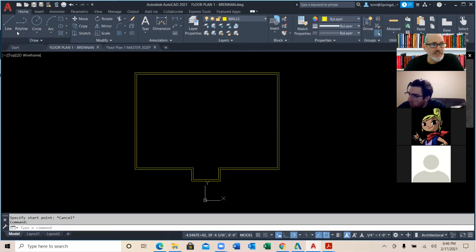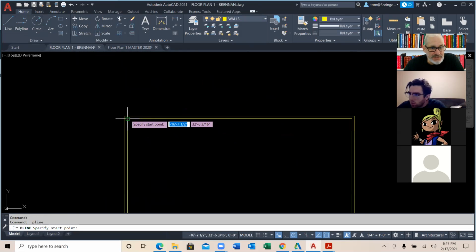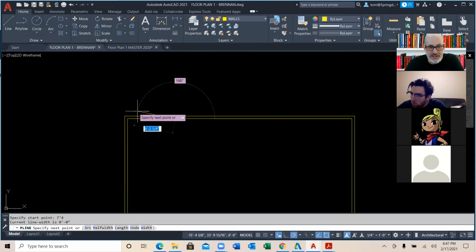Okay, 7'4". Now to draw this, I'll start the Pline command. I'm just going to go up here and I'm going to touch it. I'm not going to click, I touch it. And when I touch it, I can then pull over in this direction. It gives me a tracking vector, or in this direction. And either way, I can then tell how far I want to go. And the distance is 7'4". I already saw that. So I do that. And that gives me outside this line.